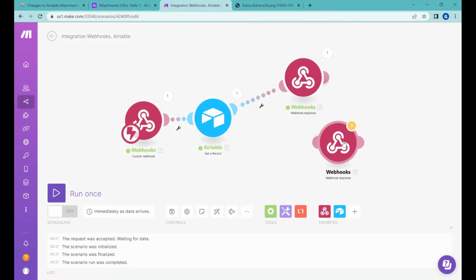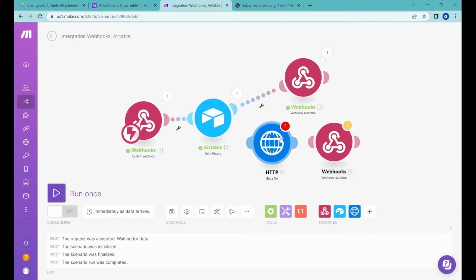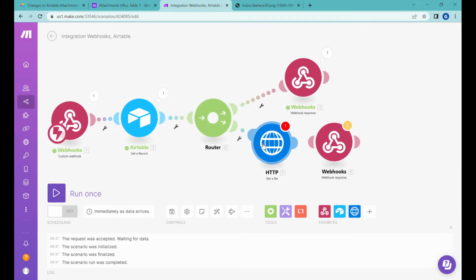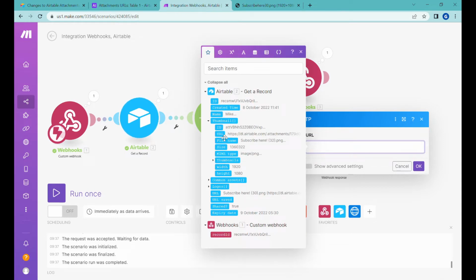Let's clone this module here. And before that module, we will actually retrieve the file. So what we will do, we will use HTTP get the file. So now we would request a file. So here, similarly, we will use the thumbnail and we will use the URL of that file to retrieve that URL.